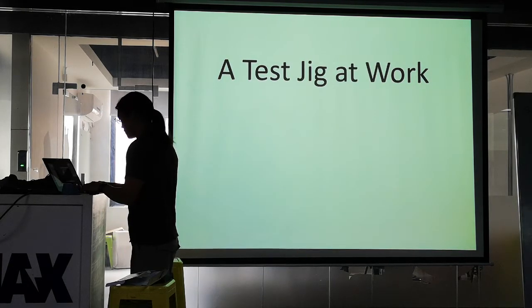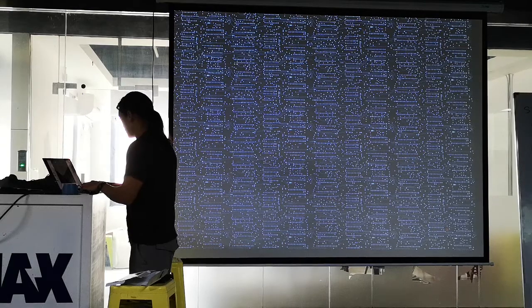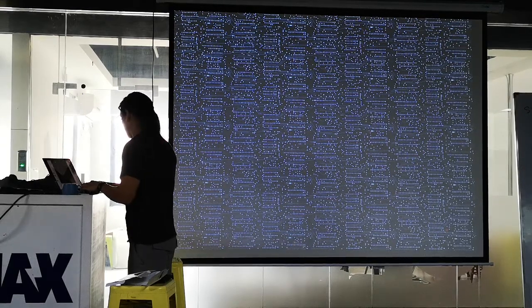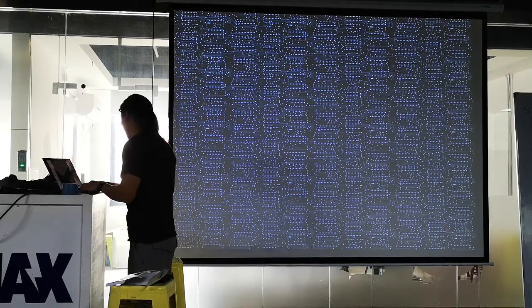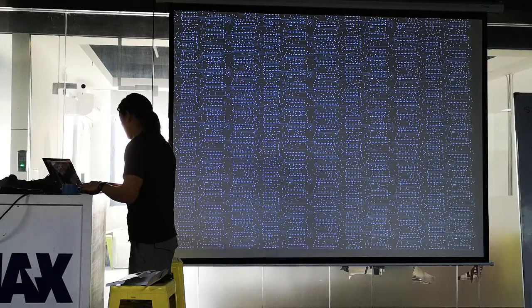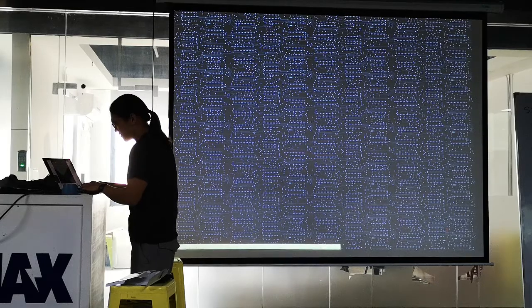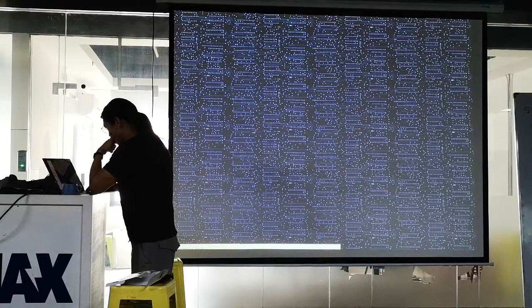Where did it go? Oh, why is it not moving? Strange. Let me just reconfigure this resolution. Oh, there it is.